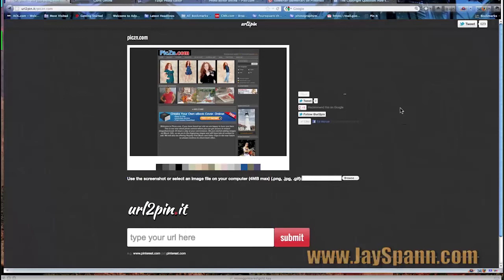But anyway, that's how URL pin it works. If you want to build a board that has just notices or different websites, you can do that, and that's a cool little automatic tool, and it doesn't cost anything. Does anybody need to know anything about that before I move on to Tuxby? Did everybody get that URL in the chat menu? Yeah, it's URL to pin.it, and it looks like they see it. Okay, perfect.